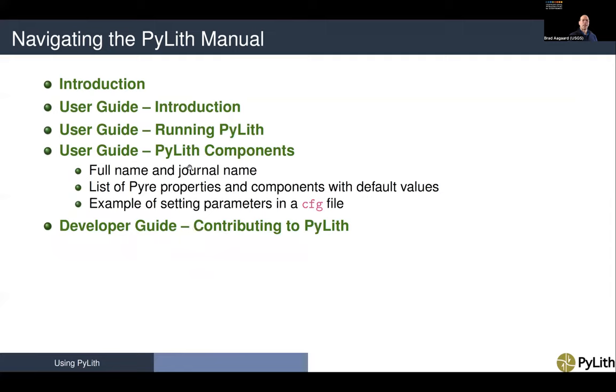In the PyLith components section, that's where you can see the full name and the journal name for all of the PyLith components. It lists what the Pyre properties and components are, with default values. Those are the things that you set in the .cfg files. And included with those are examples of setting the parameters in a .cfg file. This section of the documentation is generated automatically directly from the source code. So it's always kept up to date. And you can see the default values as well as the examples. So this provides much more comprehensive documentation of what's available compared to previous versions of PyLith.